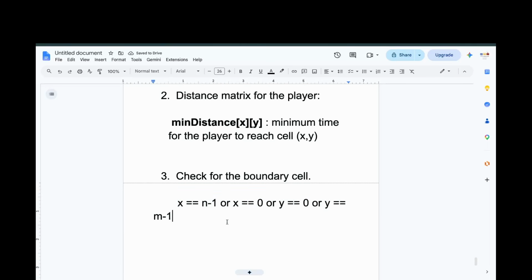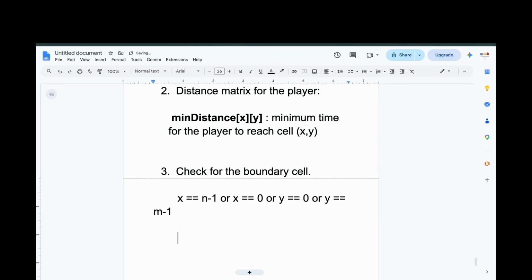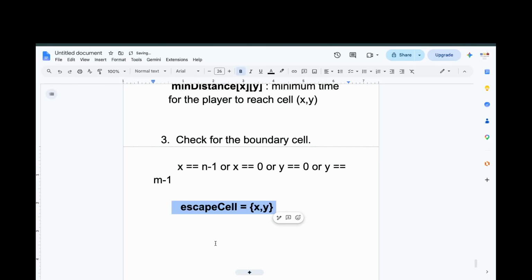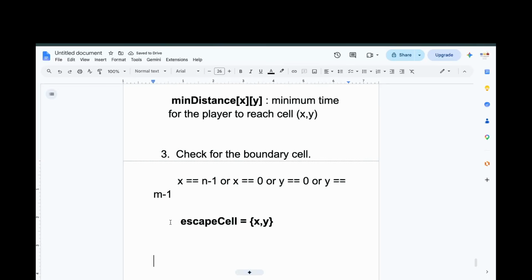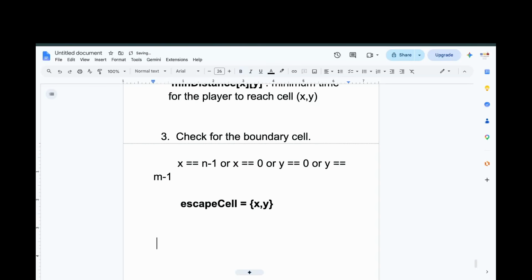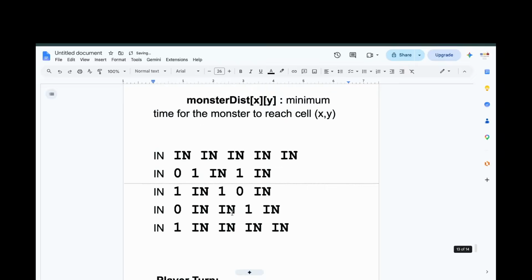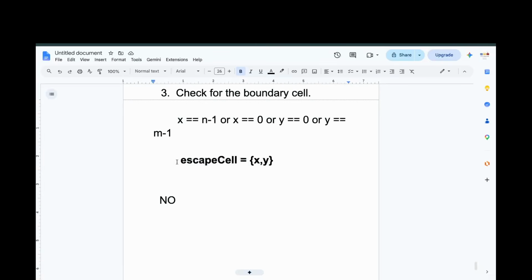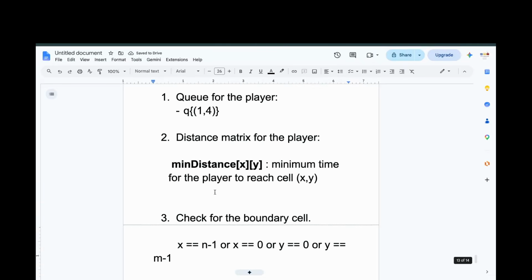So if you find any of these four conditions to be true, then that cell is the boundary cell, and you're going to put it, let's call it the escape cell, as that particular x comma y. Now if you never encounter this escape cell, then the answer is a simple no. You can't escape the matrix, and the monster is going to kill you somewhere. If you find this escape cell, it means there was a way out, and for that you just have to print the path. Now how would you print the path?